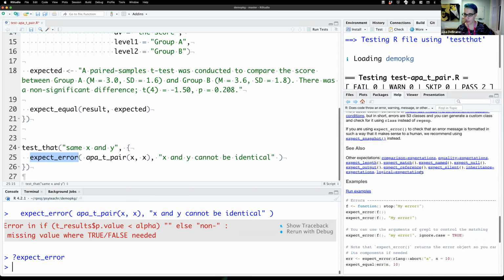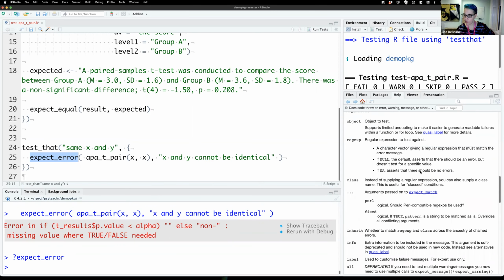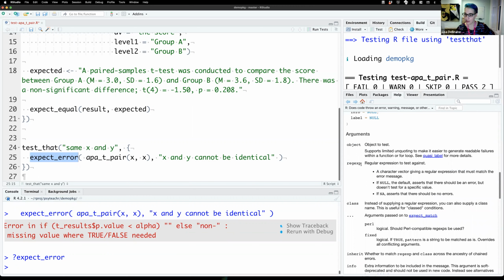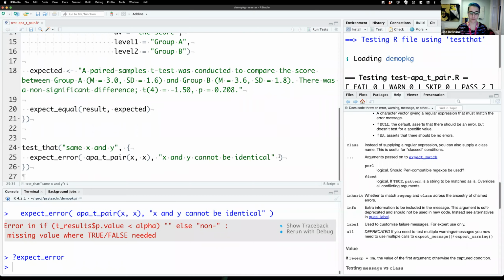We don't want to ignore case. We want to... So this is a regular expression, which can be annoying. Here we go. Fixed equals true. That's what we want.